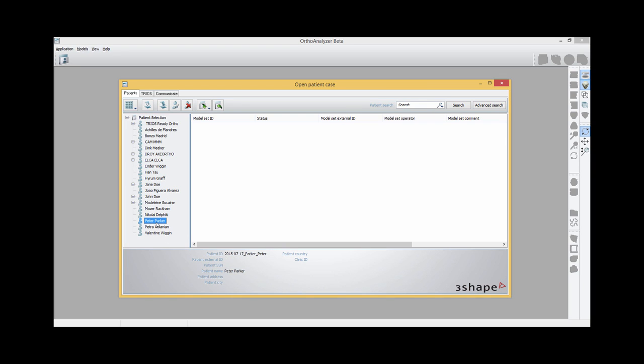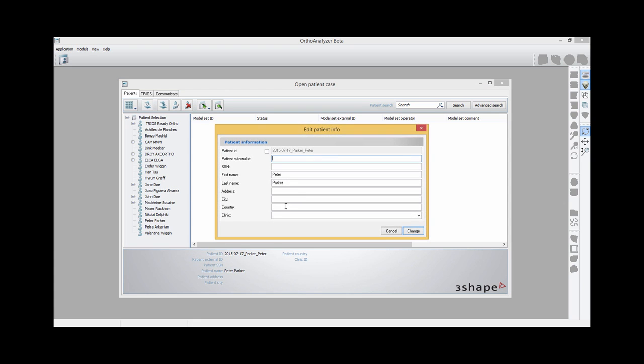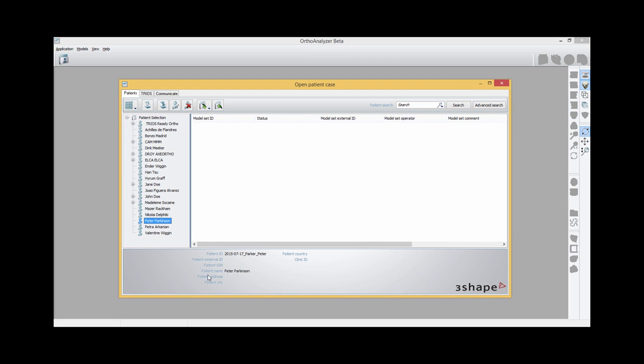If you want to edit any patient, you can do it from the menu as well. Choose edit patient, or again by right clicking the patient and choosing edit patient here. Let's say it was a wrong name, so it's rather Parkinson. I'll simply change any fields I want, and I'll click change. If I want to delete a patient, you probably guessed this by now, I can either choose delete patient up here, or right click down here and choose delete patient as well.